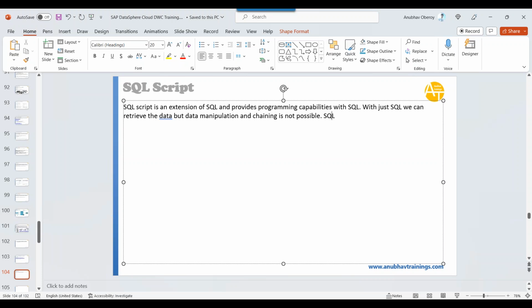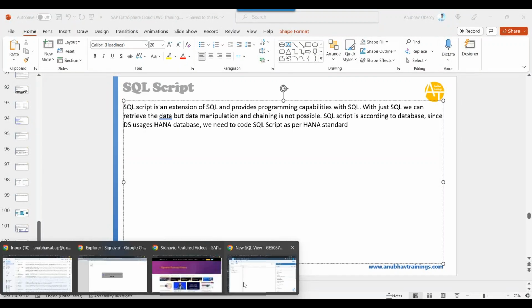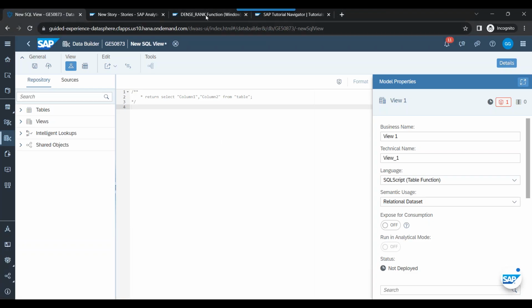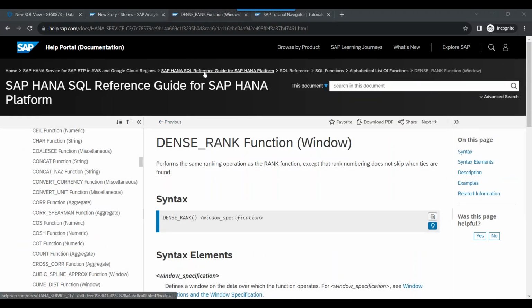Now, SQL script is according to database. Since Data Sphere uses HANA database, we need to code SQL script as per HANA standard. So where can you find the documentation of the same? So documentation is still the same place, guys, which I was telling you here. And you can find SQL scripting guide under HANA.